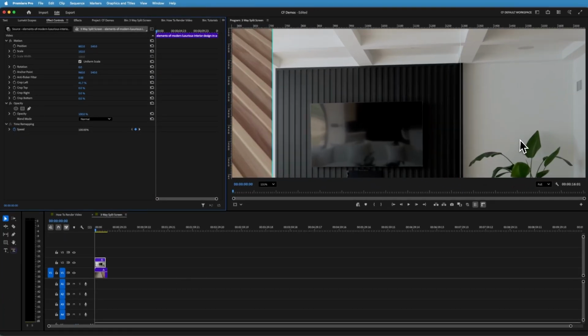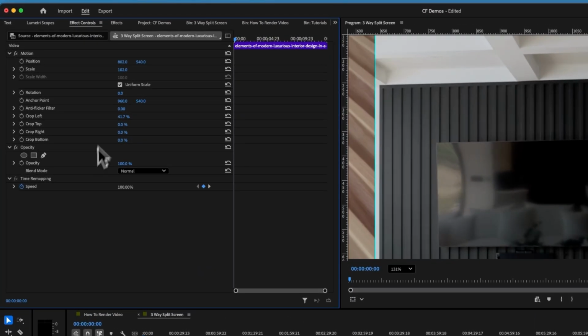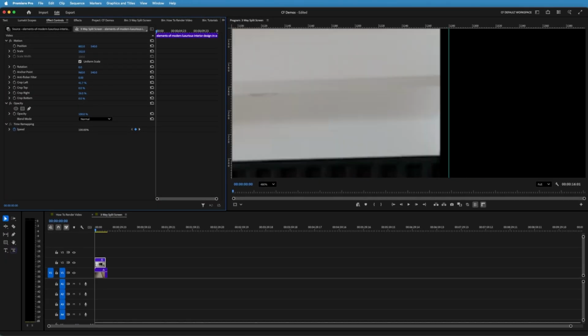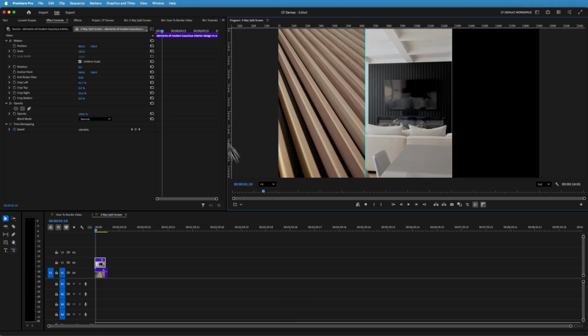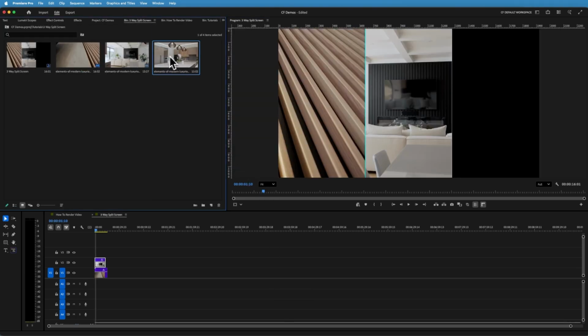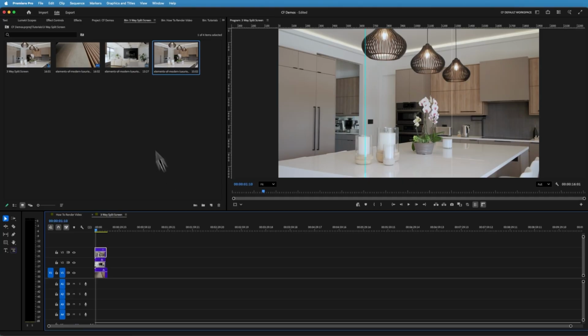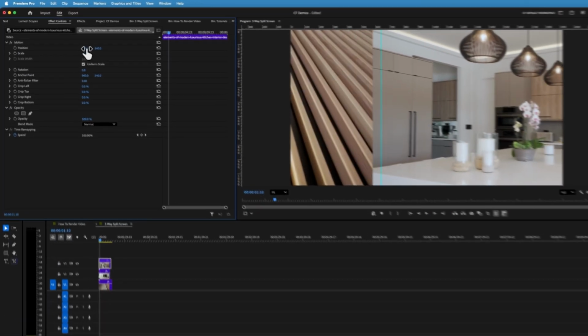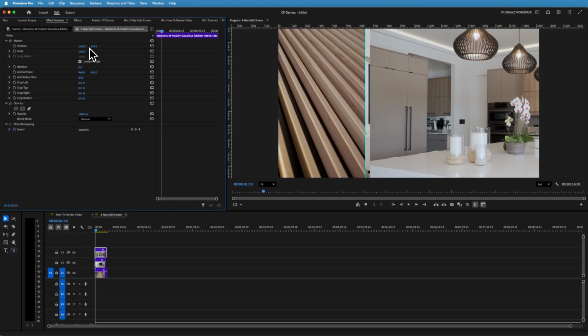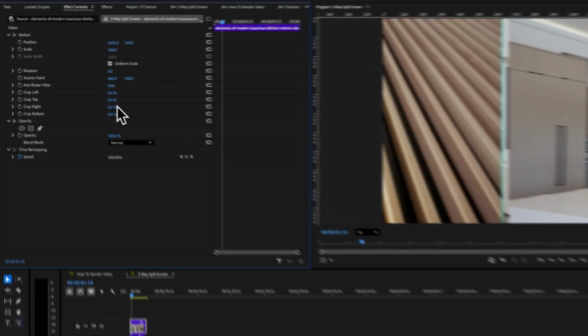Now I'm going to do the same on the right side, again coming back up to crop, dragging the crop right over like so, and then just decreasing this value until it fits my line. I'm happy with that. And then finally, I'm going to come back up to my third piece of footage, drag this in, come back to Effect Controls and move it over to the right side like so. And all that's left to do now is crop the left side of this clip.